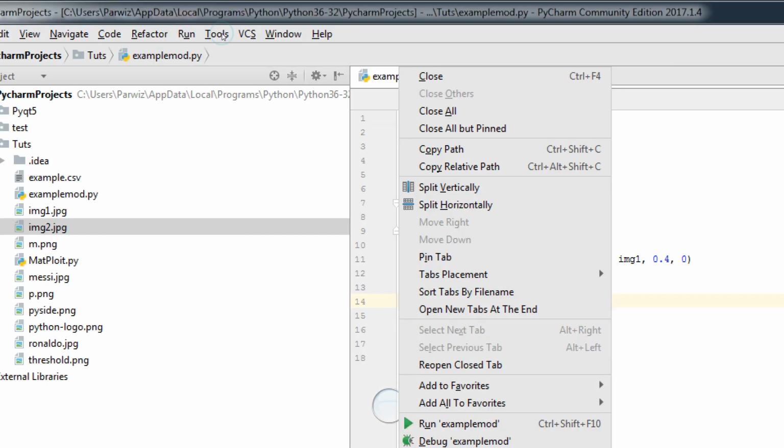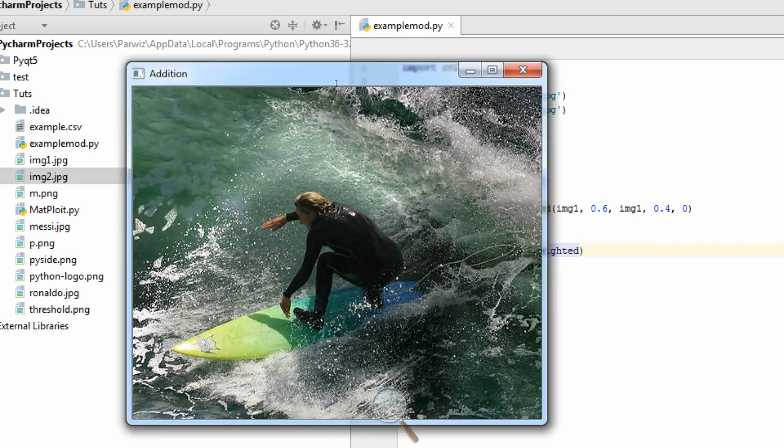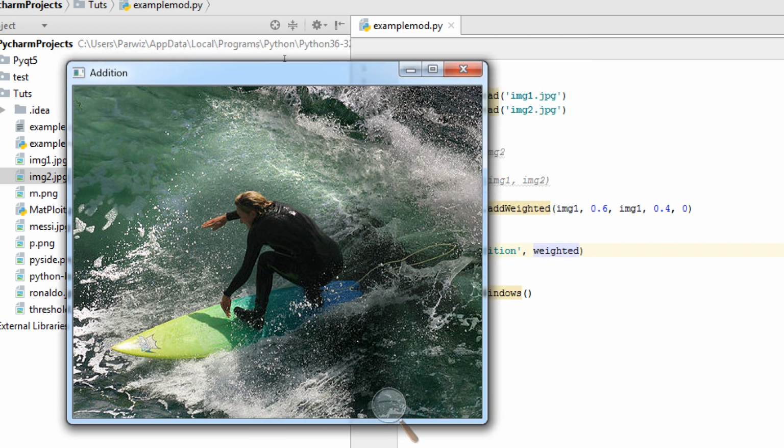Okay, now we can run. Yeah, it's better than the first and second methods. Yeah, you can look.